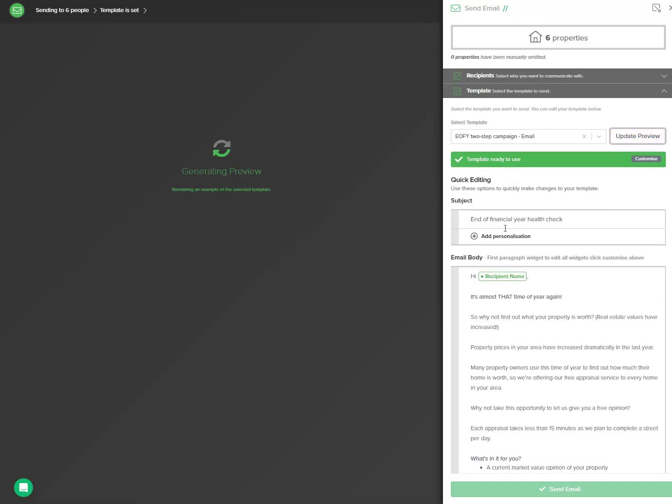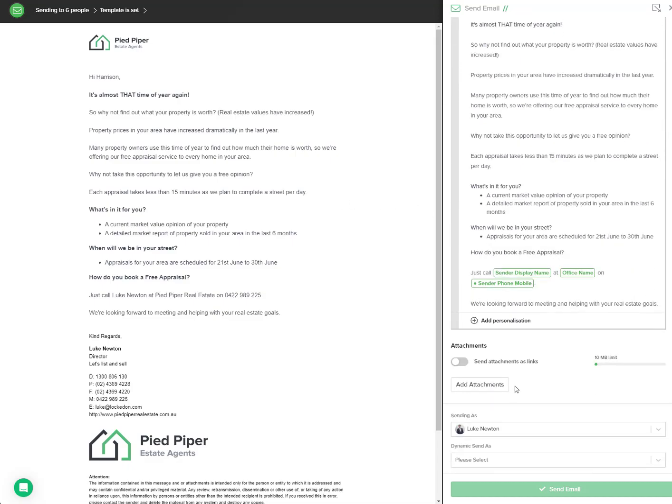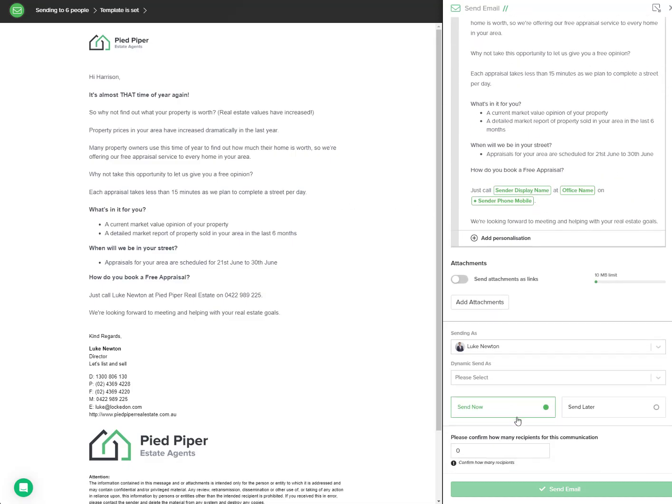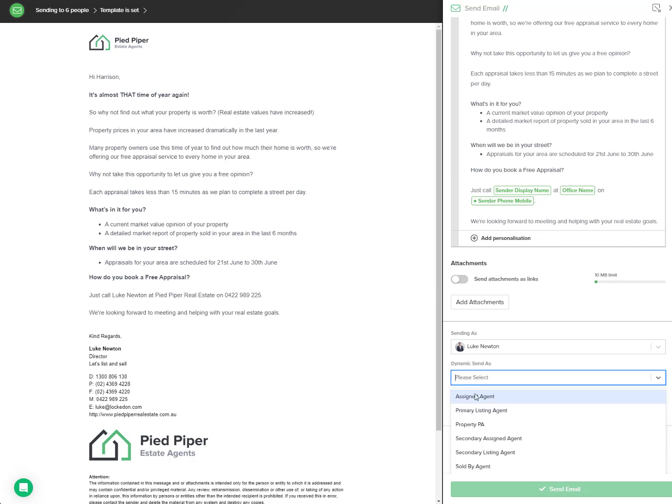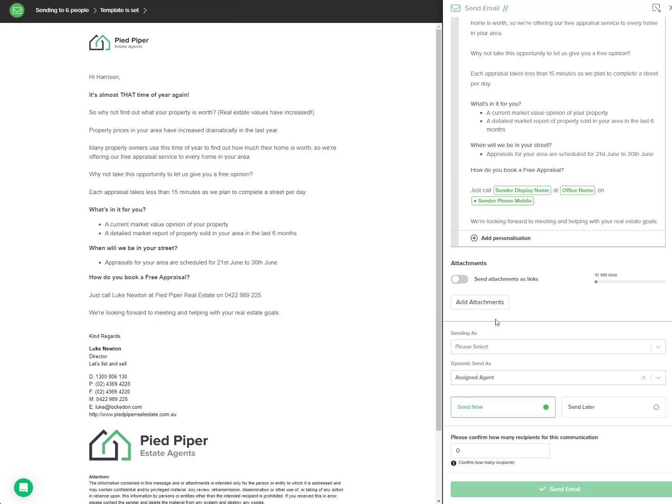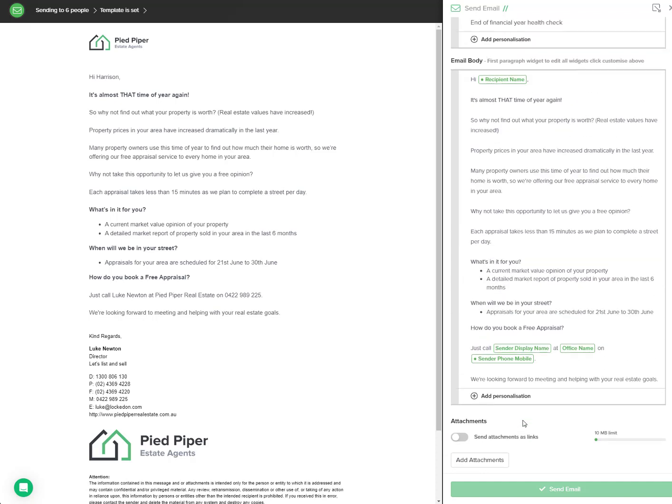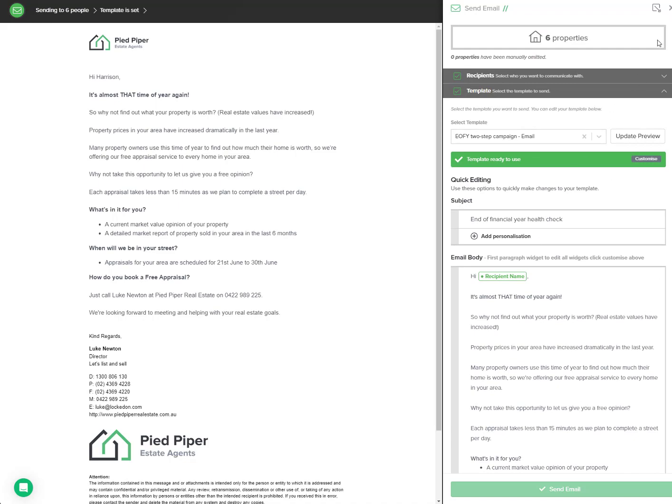If you are doing this email just to your clients, you'll select your name. You'll then hit the send now, confirm how many people, and you will send the email. If you're an office admin sending it out for all of your sales agents, you will select send from the assigned agent so that this email will go out from the assigned agent working the client and that property. You will then confirm and you will hit send, and your email will be sent out today.